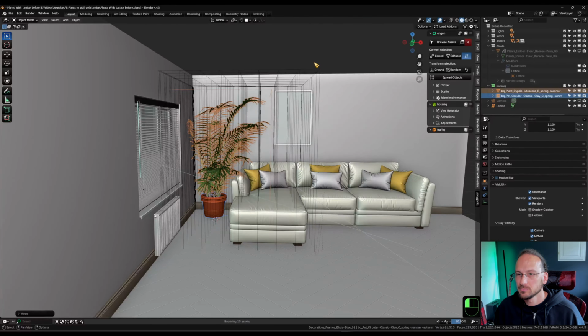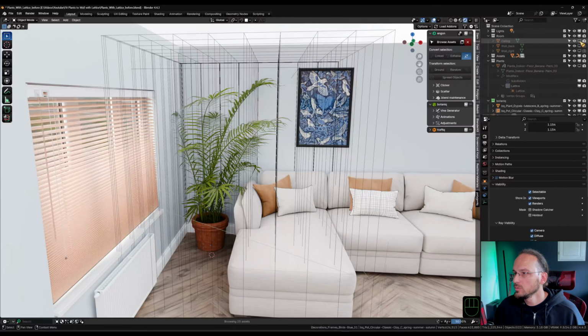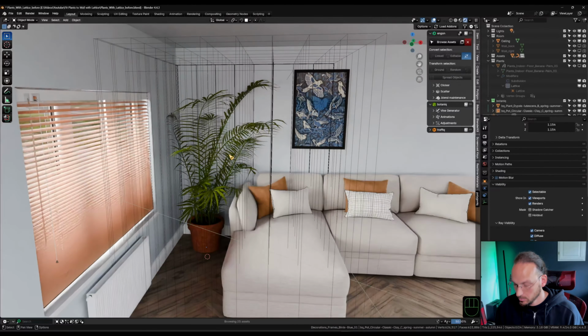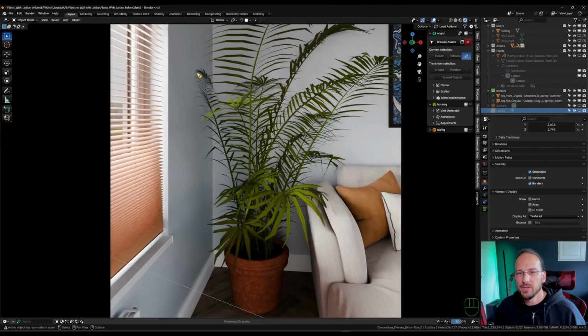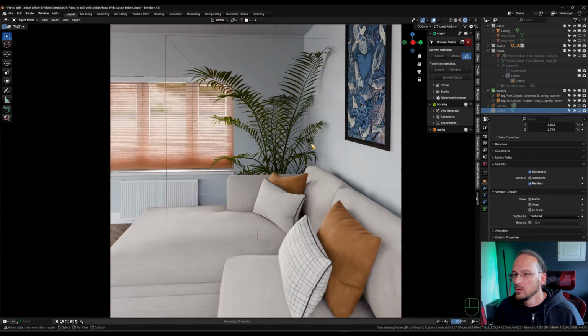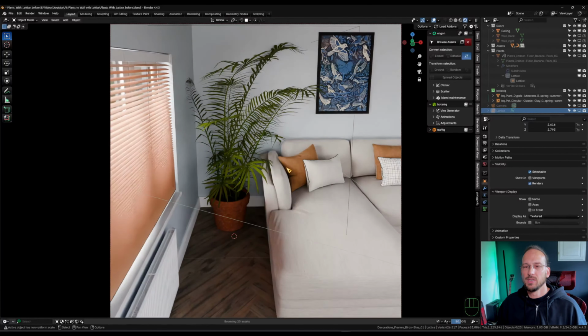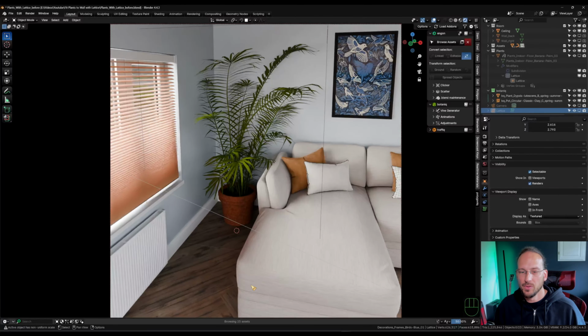So I now go into render view, bring my ceiling back, go into camera view, and now you can see how it nicely conforms to the wall right there. And if I go around here, we have the same thing over here. So that is the way you can conform your plant to the corner.